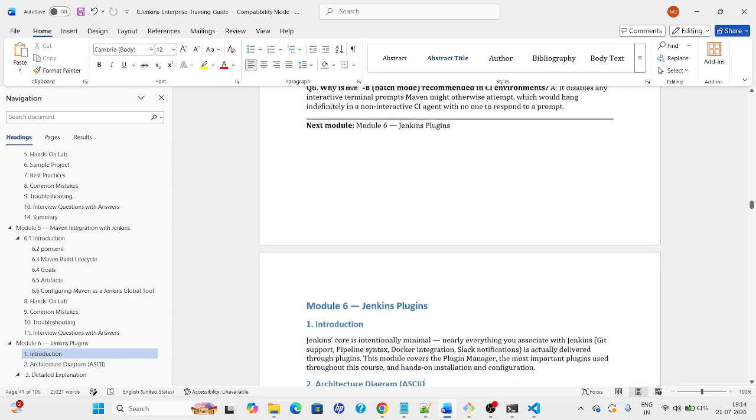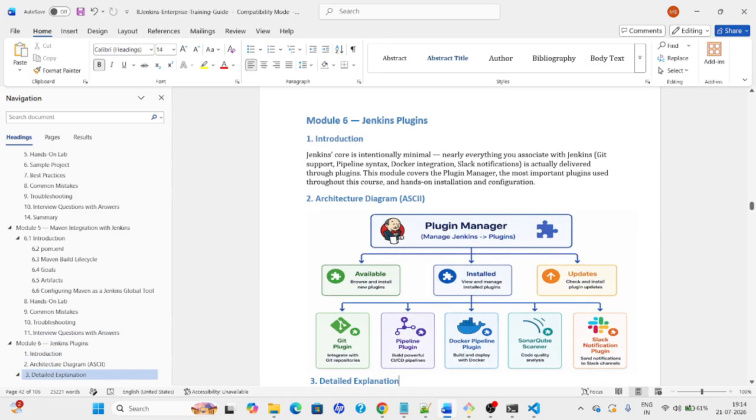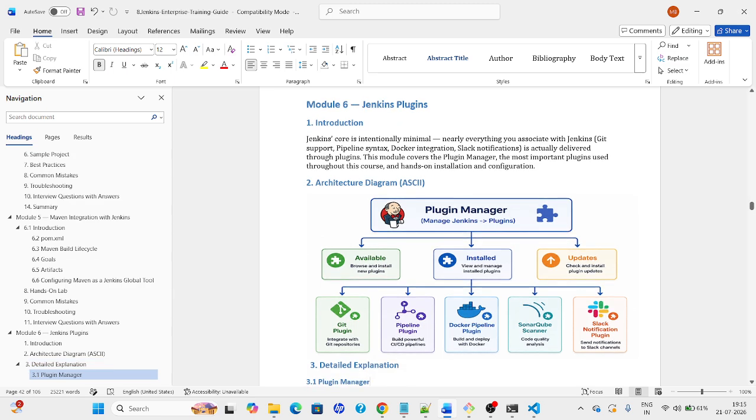So the next is Jenkins plugins. Jenkins plugins are very important. Previously I have already explained how they are used, and the main important plugins we will discuss in a short time today.